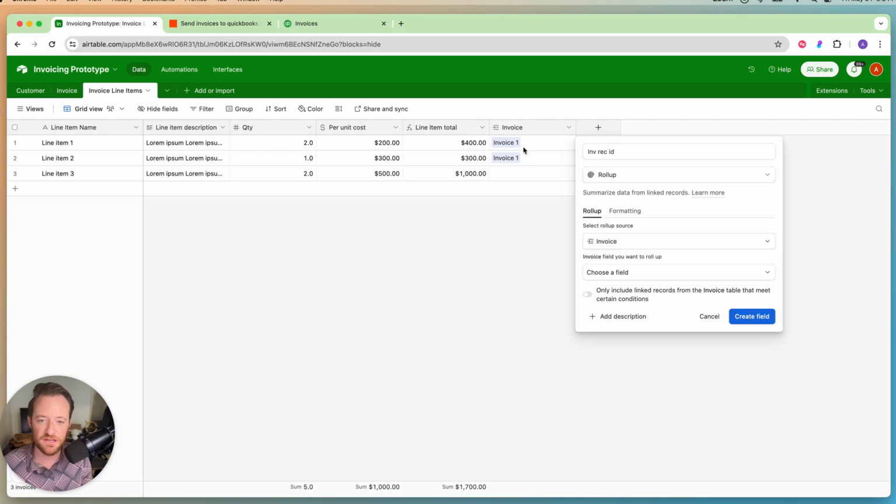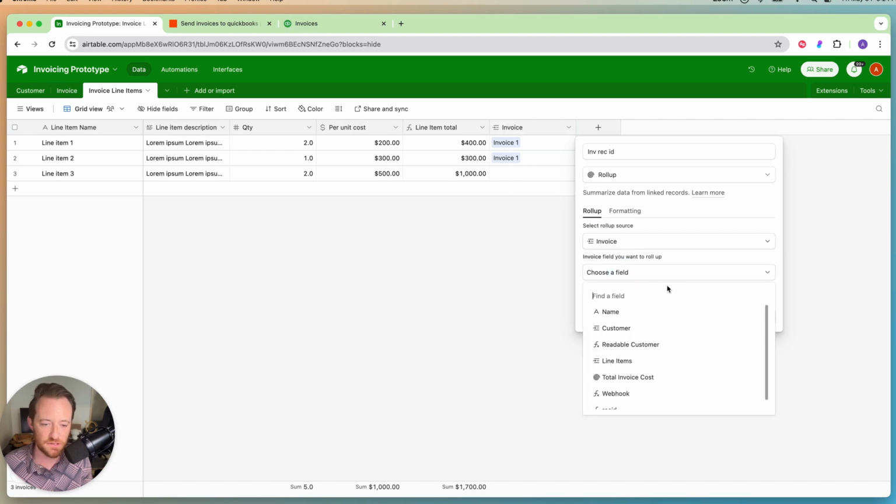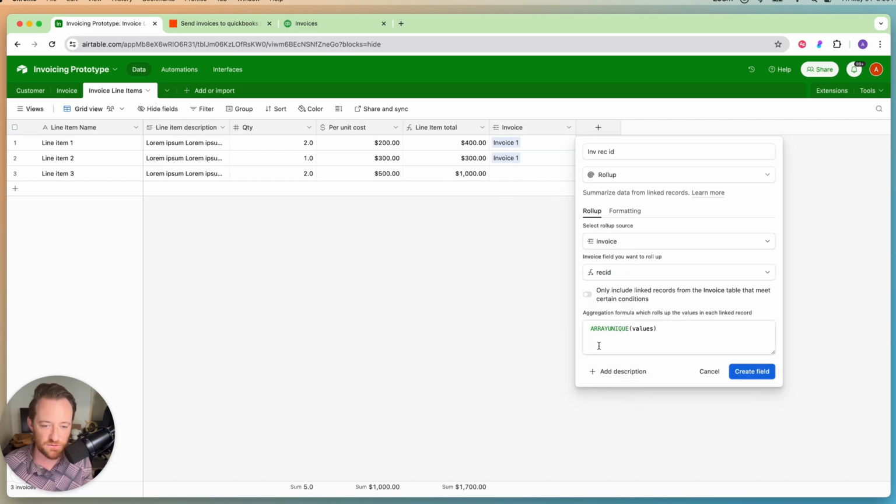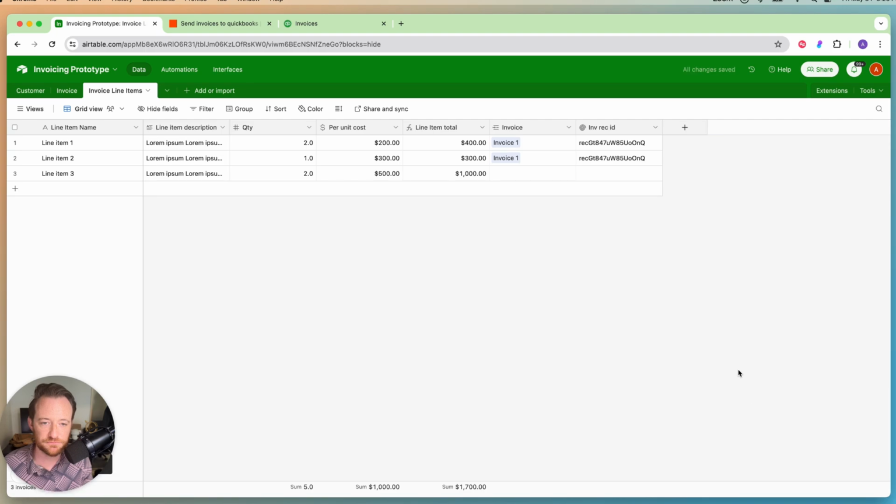Okay, we're going to look at the invoice field, and we're going to just look at its record ID, and then we're going to do this thing, array unique values. Okay, and you'll see that we're looking up now the invoice's ID. So this is the field we're going to search by, and what it'll do is it'll pull any of the line items associated to this invoice. Okay.